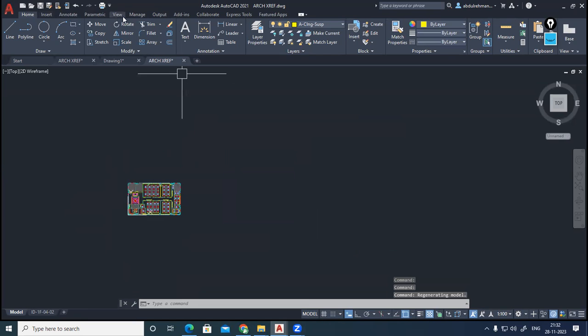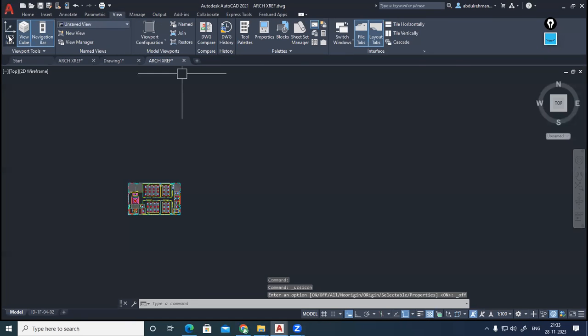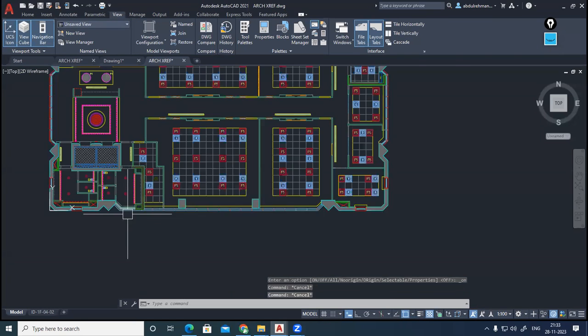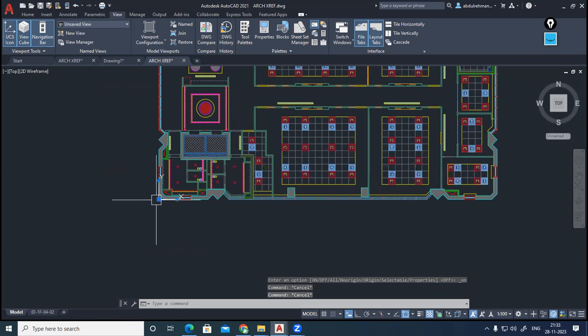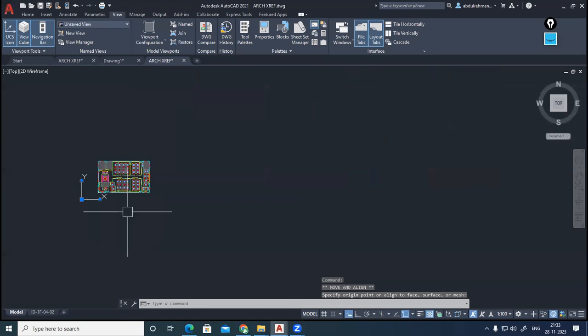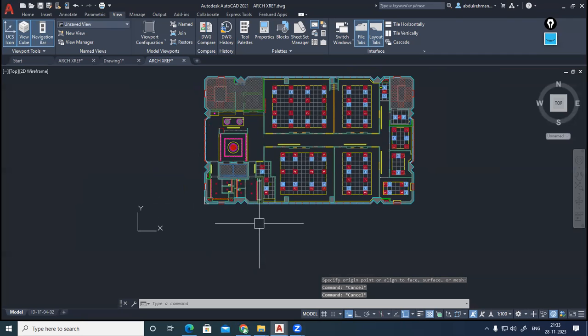Okay, let me open the UCS. UCS is missing. Okay, yeah, it is there only. This is my UCS. So, see, this is my layout. Just check the base, BASE. The base point is not 0, 0, 0, right? The base is not 0, 0. That's the reason it was not coming perfectly on the base screen.